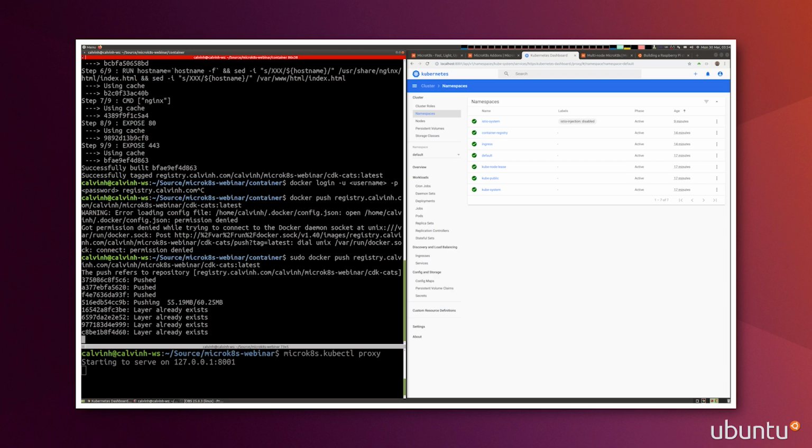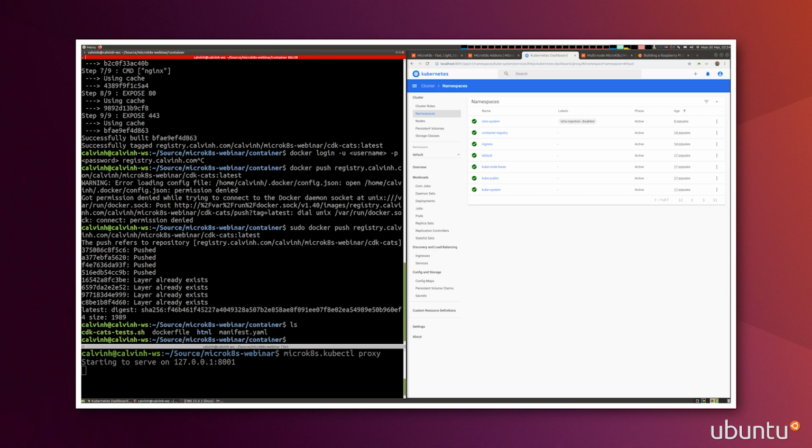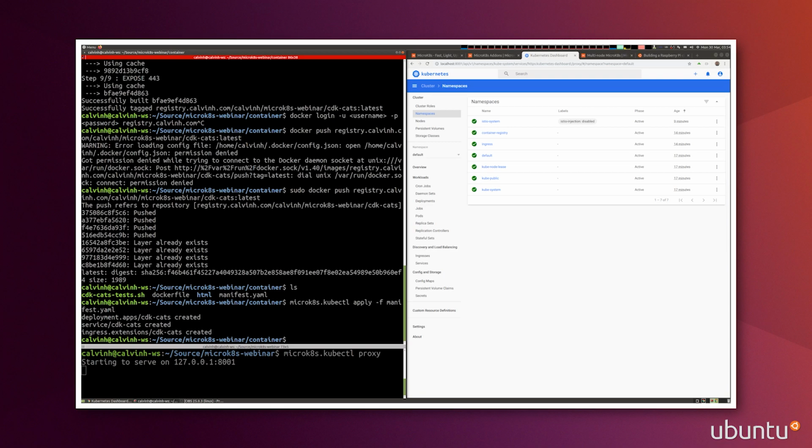So once this is pushed, what I'm going to do then is deploy this container onto my MicroK8s cluster. There we go. So it's pushed to the registry. In order to do this, I'm just going to run apply -f against the manifest. And you'll see there that it's created the deployment, it's created the service, and it's created the ingress rule.